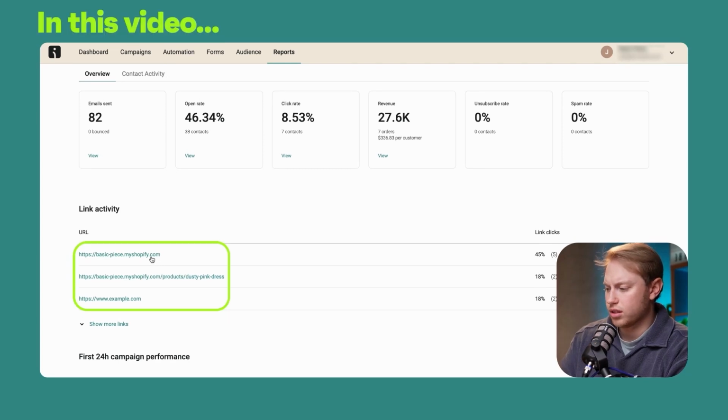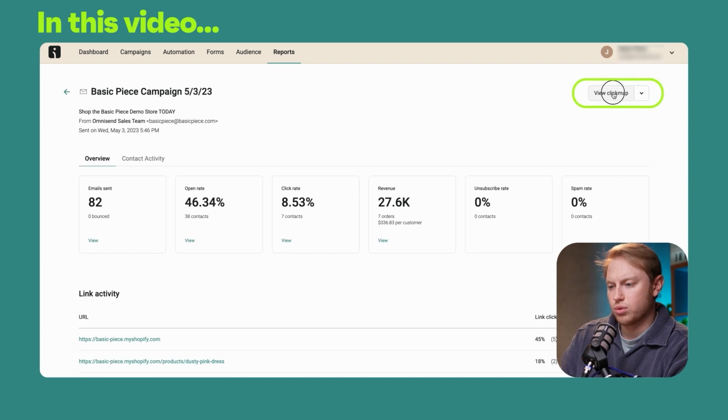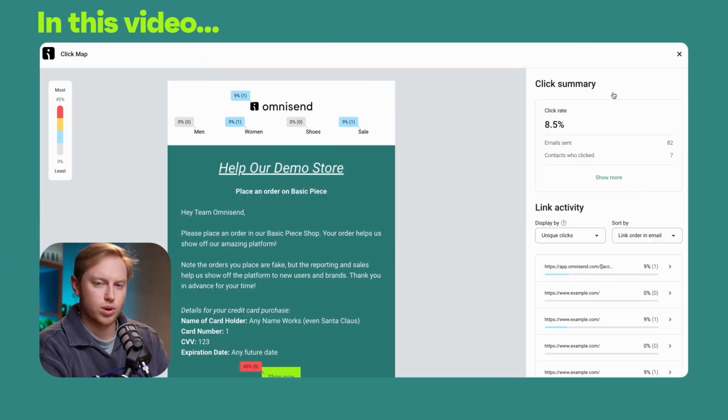So first we'll see the URLs. Looks like everyone chose just the basic URL. We will go up to view click map. And this is where it's helpful as well to use our click map to see where customers are engaging, where are they looking, where are they clicking.